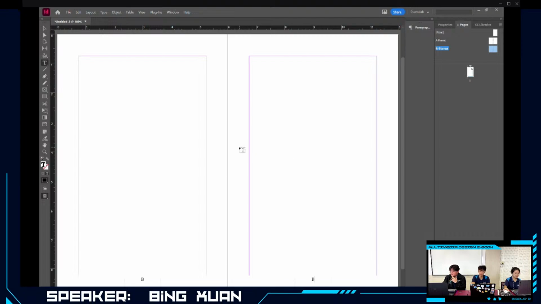And then select the text frame on right and resize it. So we use selection tool to resize the text frame. Now, we use type tool or T to add new text. Let's say chapter 1.